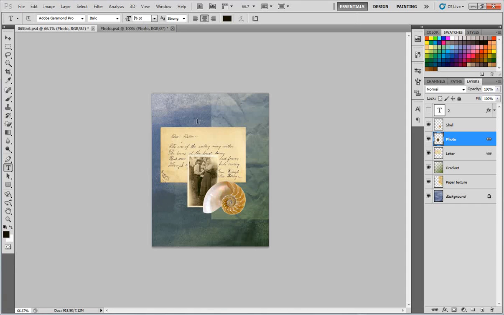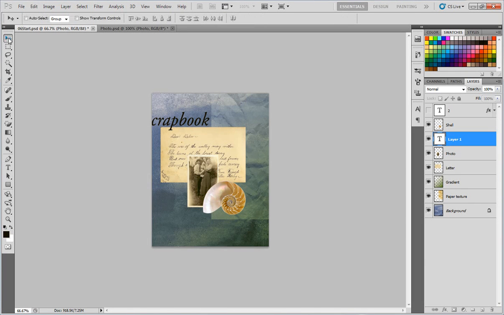And then I'm just going to come down and click right above this yellow letter area, and I'm going to type in scrapbook. Now you'll notice that this is going off the edge. That's alright, because I'm going to take my move tool and move it over here to the right. And notice how I'm moving just the text and I'm not moving any other part of the image.